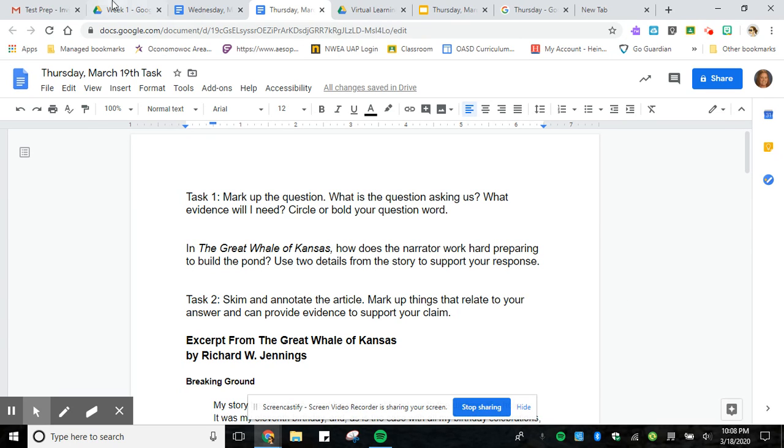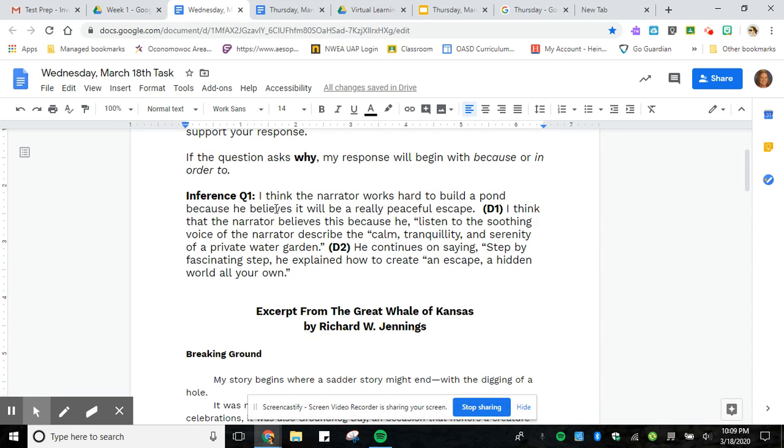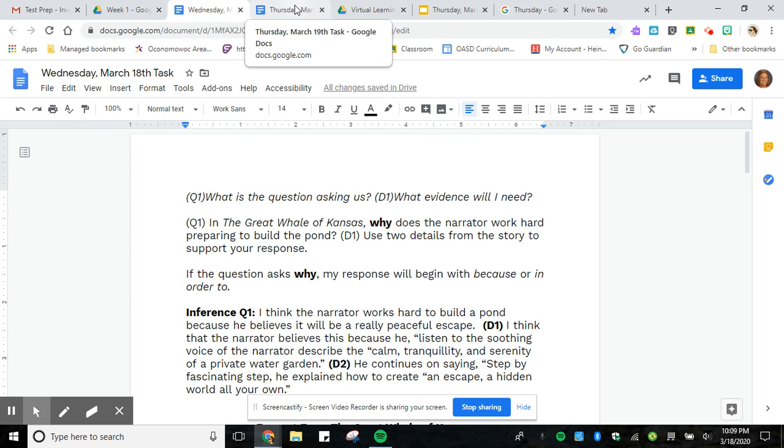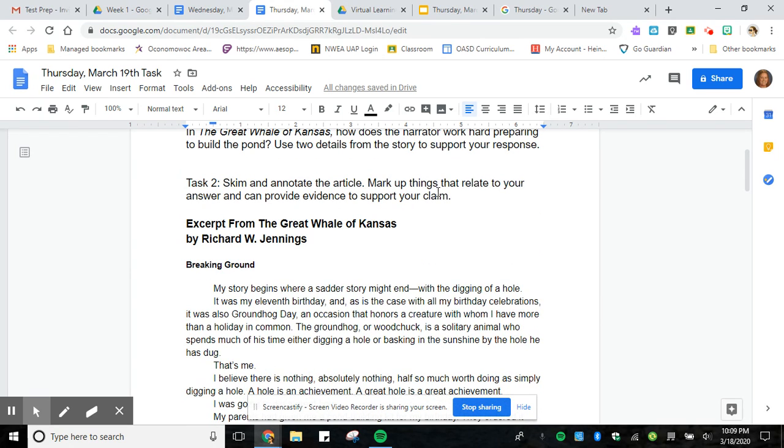Now, you'll notice on mine, I marked up my question. I had my question answered right here with my inference, I think. And then I put D1 and D2 for both of my details. If you want to do that, you can. If you do not, it is completely okay with me. You just need to make sure that you mark up the question. What is the question asking us? And what evidence will I need? And then task 2 is skim and annotate. So highlight, bold, any way that you need to make comments, anything, to show me that you have annotated.